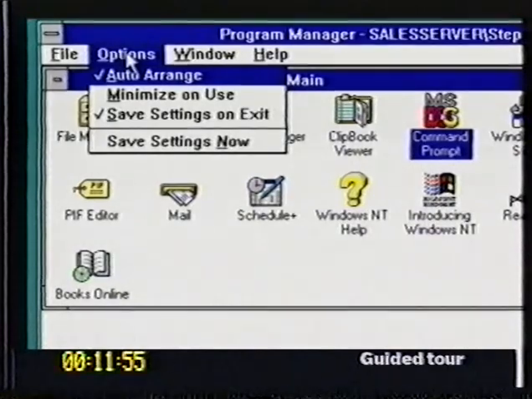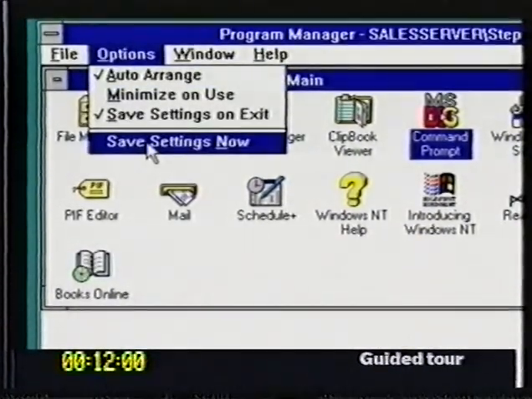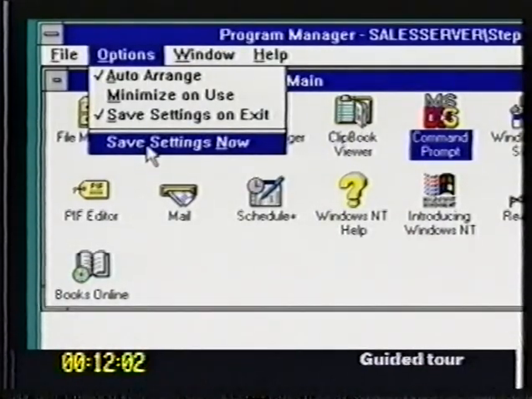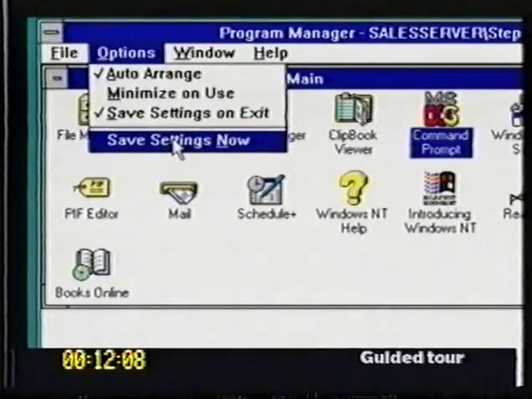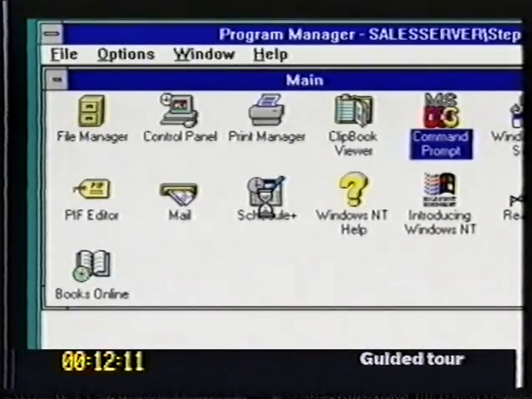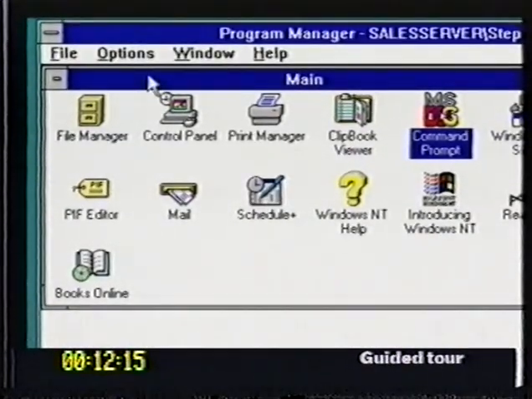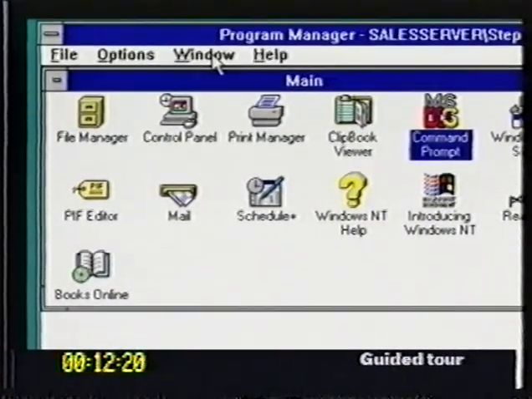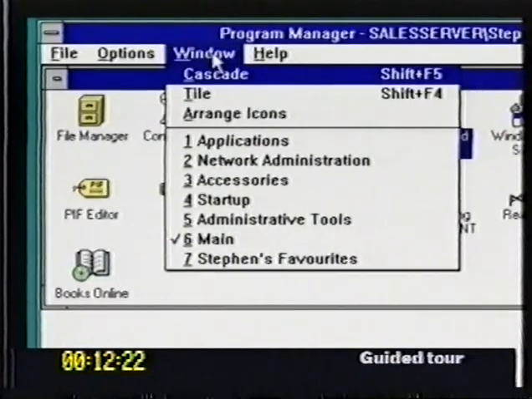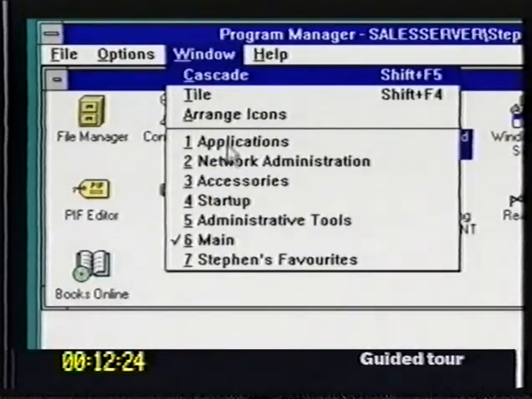In the options, I have an additional menu right at the bottom which allows me to save settings now. Remember in Windows, whenever you make changes to the desktop and you size things like program groups and so on, it usually waits until you exit Windows to save those settings. In Windows NT, we can choose to save settings now, and that will write that back to the disk. Now, the next time I log on to Windows NT as Stephen D, it would give me that new program. So it's part of your configuration, not anyone else's? That's right. The window menu is the same as previously, so I can just switch to the different program groups I have available, including Stephen's Favourites.